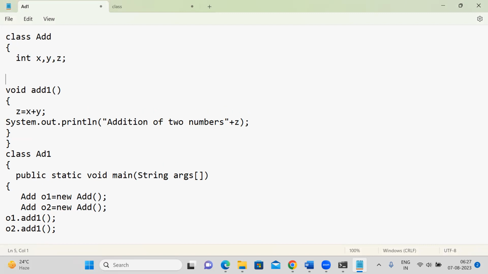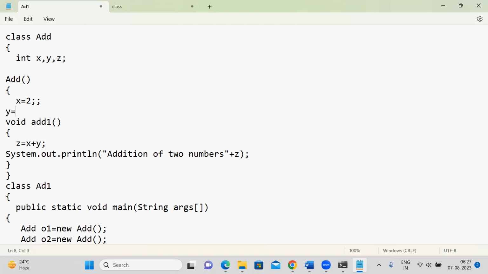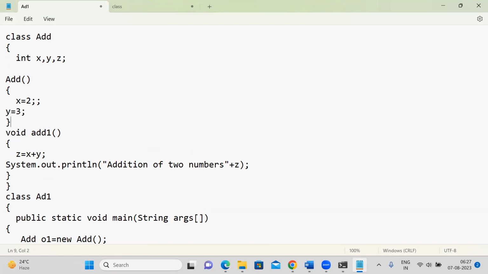So here, the difference between a constructor and a method is that a constructor takes the name of the class. Whatever the class name is, the same name comes here, open the bracket, close the bracket, and you can specify the variables here. x is equal to 2 and y is equal to 3. You can close this. So this is how we have to define a constructor.